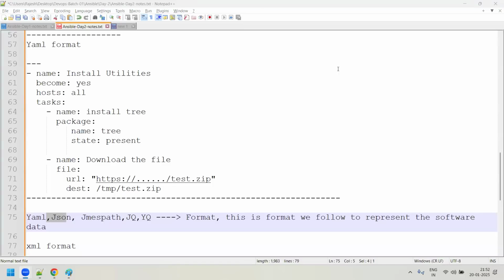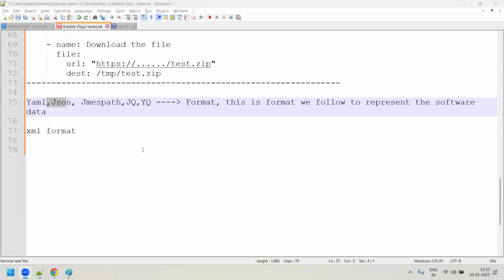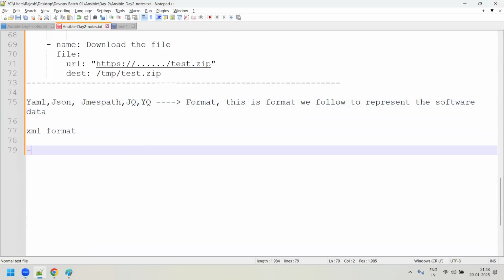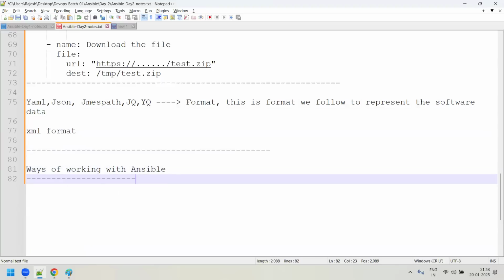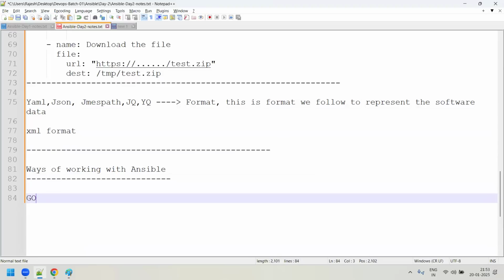Okay, sure. Now, what are the other things we have to learn, guys? So we'll try to learn about the ways of working with Ansible. Now, guys, whenever you want to work with Ansible, what is the golden rule you have to follow? It is applicable for everyone.